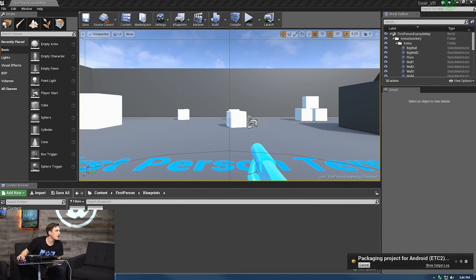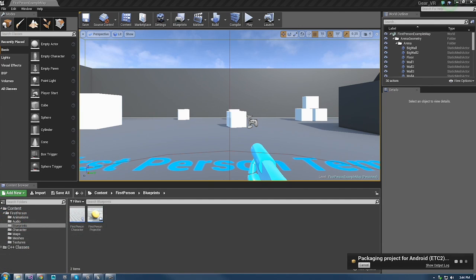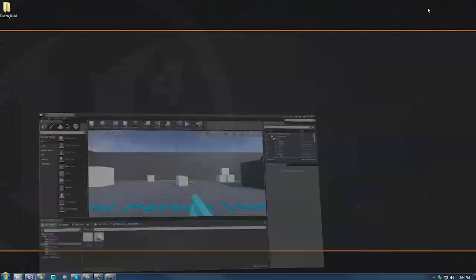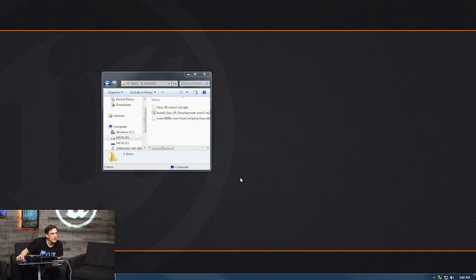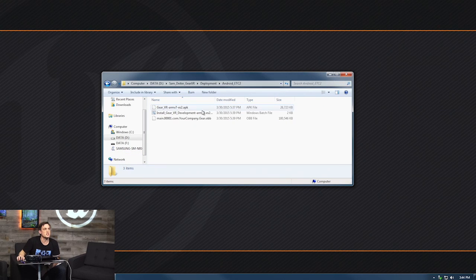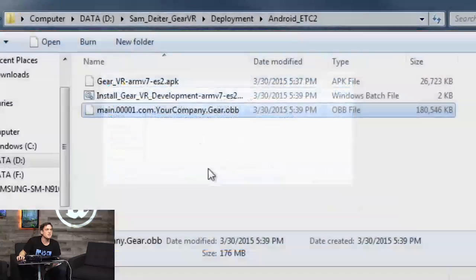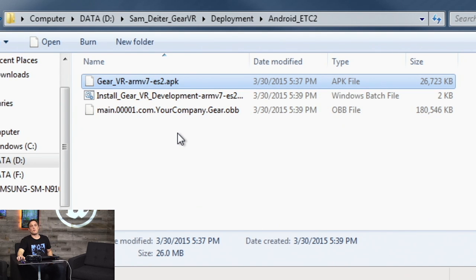And I want to show you guys one other thing. One second here, I have to actually find it. Okay, let me minimize this while it builds, and let me pull this over here. Okay, so these are basically the files that get generated. So you have this APK file, a BAT file, and an OBB file. Oh man, can't do the acronyms today. The APK file is actually just a fancy zip file.